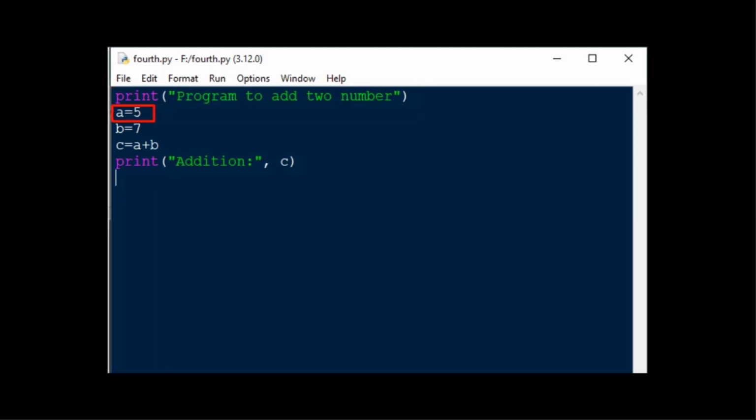In the second line, there is a = 5. This means here there are three tokens: one is a, the other one is =, and the third one is 5. Similarly, there is this line where b = 7. Again, there are three tokens over here. The names a and b are going to be used by the program, and the values which have been assigned, like 5 and 7, are the user defined values.